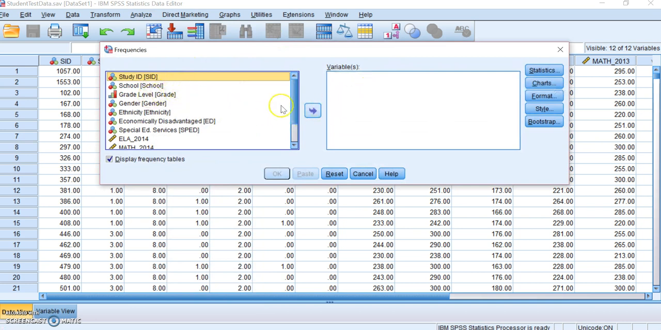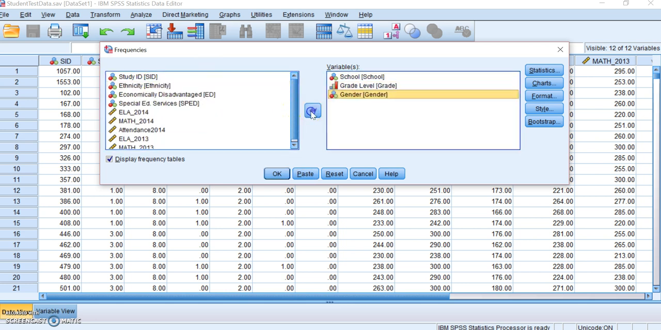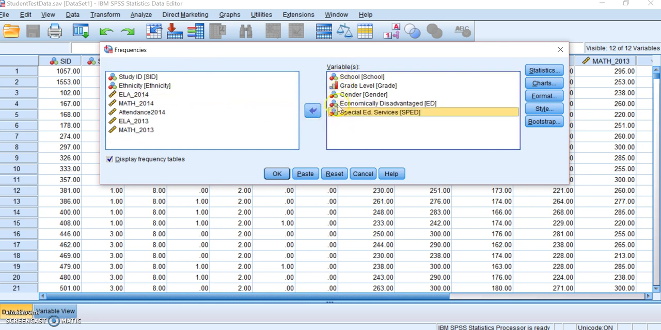And now I'm going to select basically the nominal or ordinal data. So I'm going to select school. I'm going to select grade level. I'm going to select gender. I'm going to select economically disadvantaged, and I'm going to select special ed services. So all of these are basically categorical data. The three circles represent nominal data, which is strictly categorical, and grade level represents ordinal, right? Grades 5, 1, 2, 3, because the level of the grade has meaning to it.